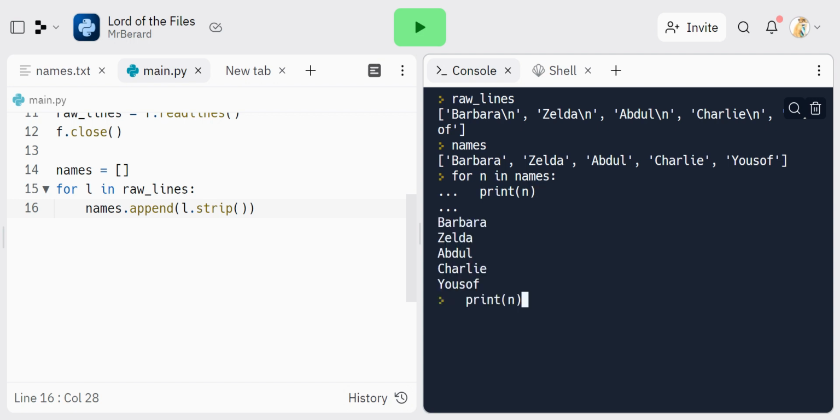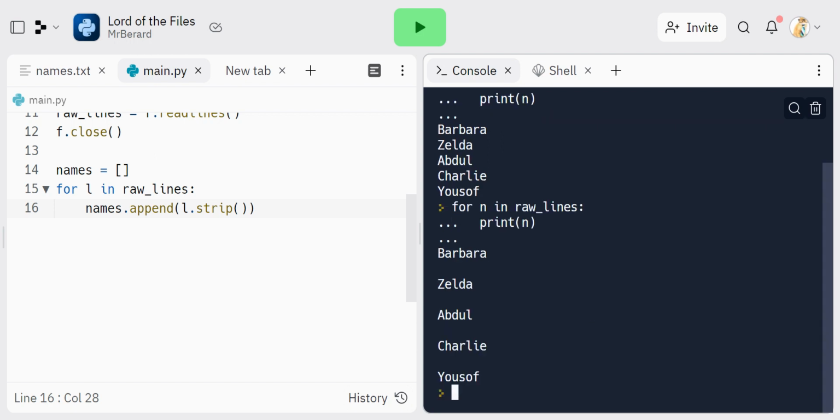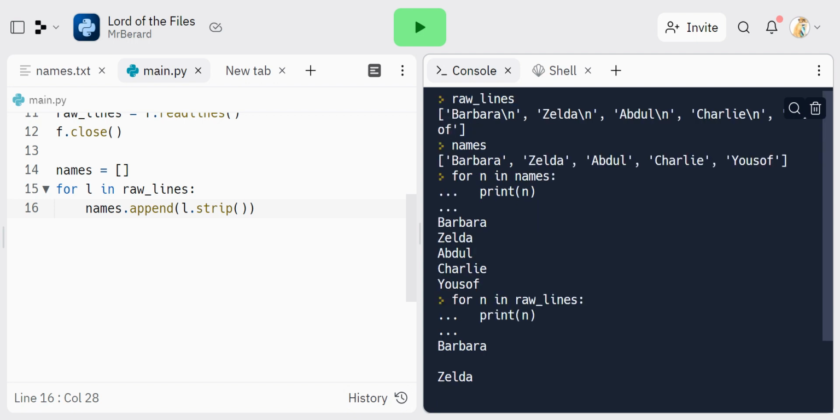Whereas if I do this with for n in row lines, print n, this is going to give me all of the additional line breaks, a new line character, right? So that's why row lines to load the row lines, and then you get your data structure. In that instance, it's a simple one, right? There's only one name per line.